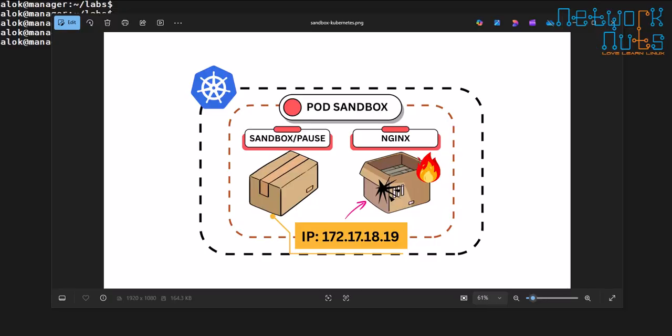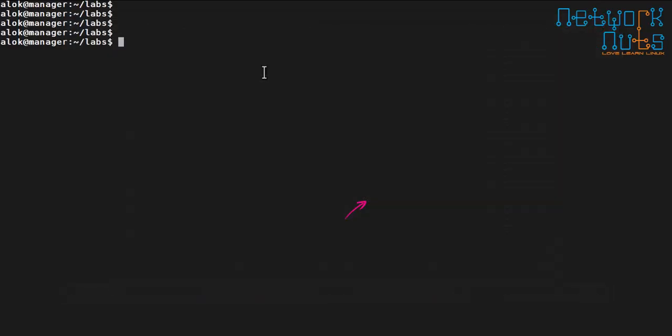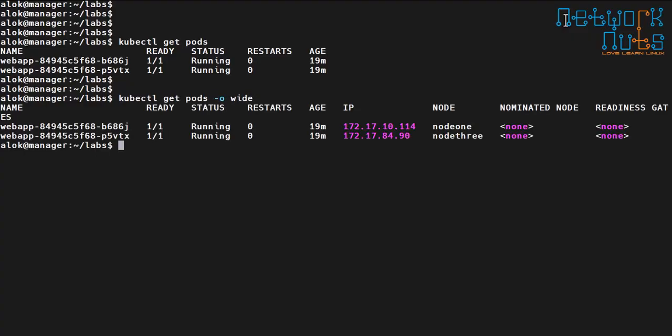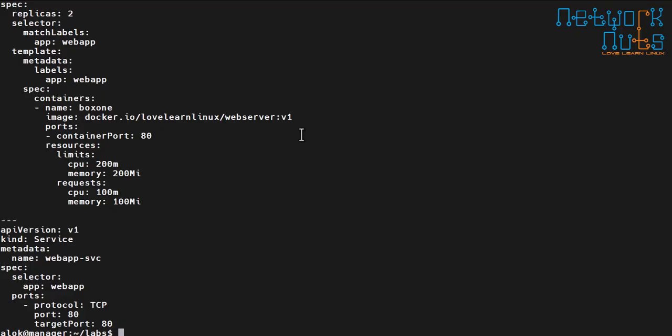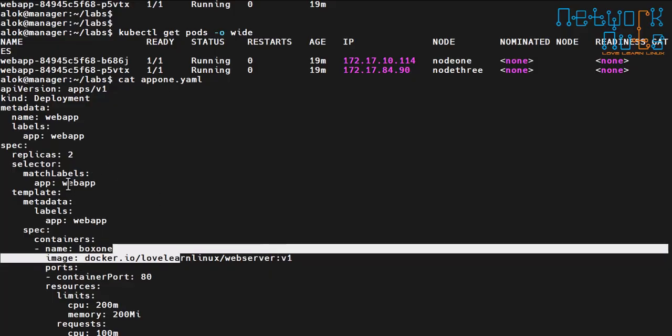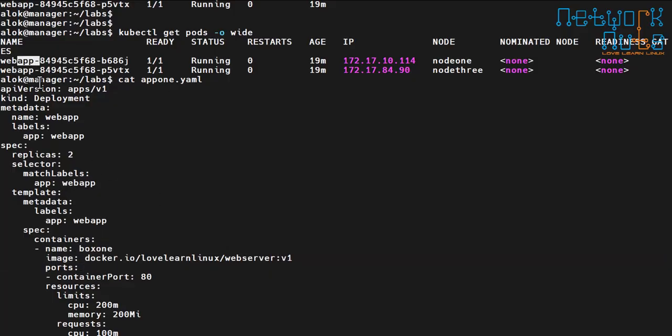Let's check it out. So I have a business application running. I'll remove the drawings. Yep, better. Let me check kubectl get pods. Okay, I have these pods running here. Let me check where they are. It is running on node 1. So if I go to node 1 and check this YAML, this is app 1. My container name is box1, I'm using the web server image, and the deployment name is web app. Just remember that my container name is box1.